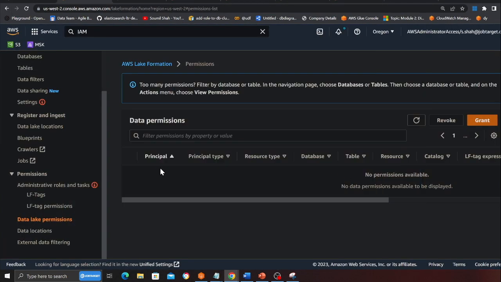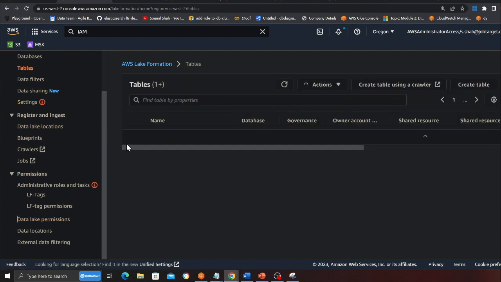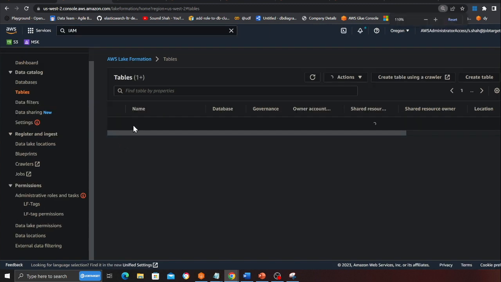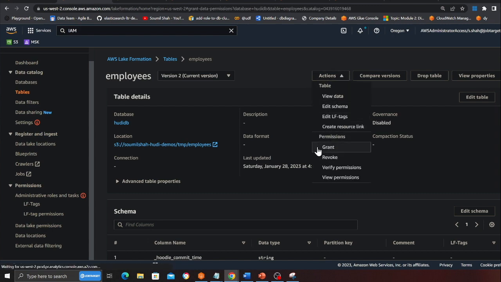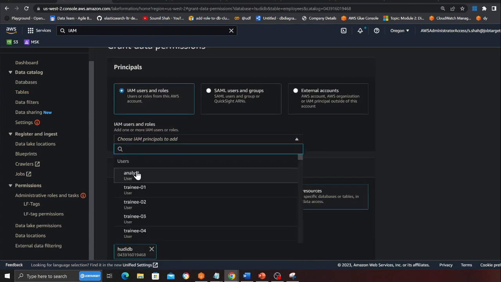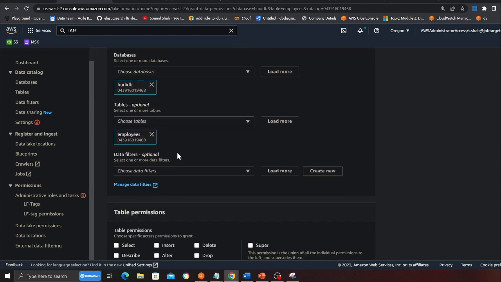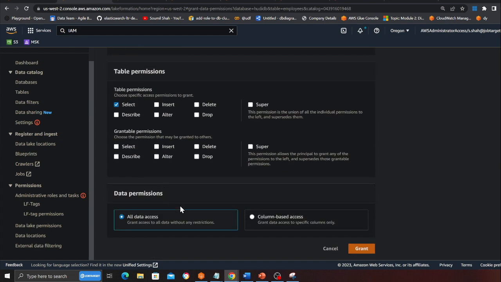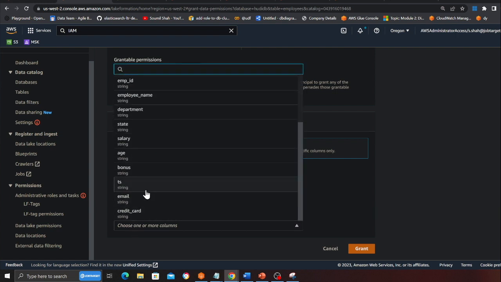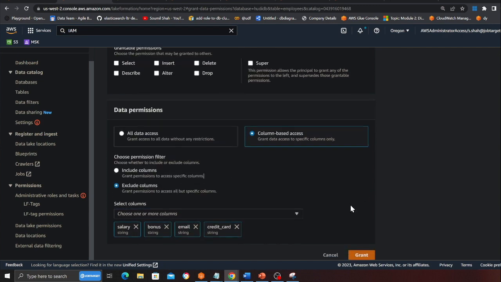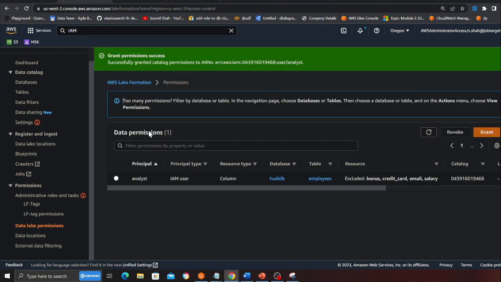So I'm gonna come to Lake Formation, go to the tables section over here, okay? Refresh, okay? Then click on the table called employees. Now what you wanna do is click on grant over here, and then I'm gonna select the user, and then everything else to default. Click on select, column-based access, exclude, and then I wanna exclude the columns called credit card, email, bonus, and salary. Click on grant, and there you go.